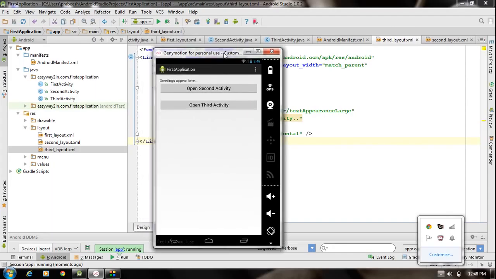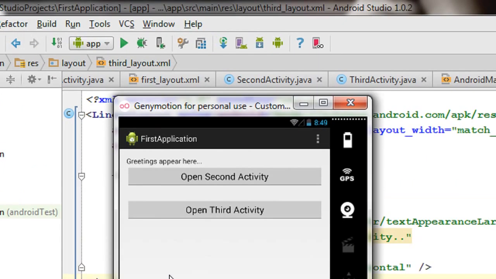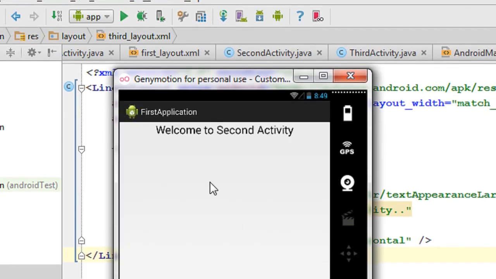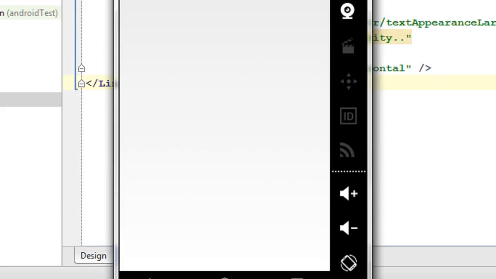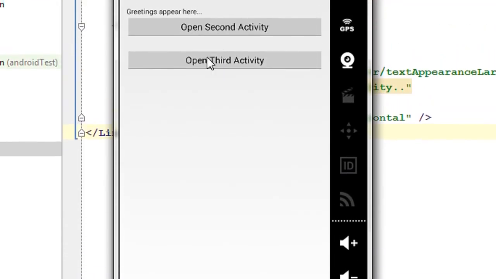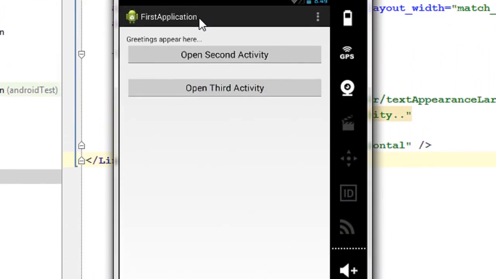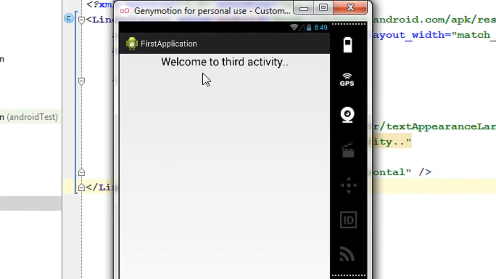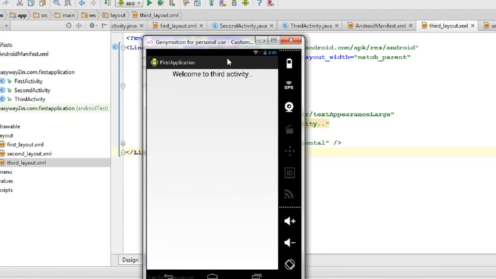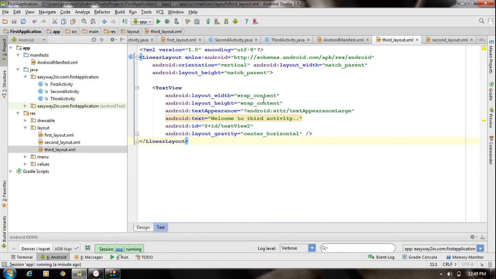Okay, now again I am going to click the first button, open second activity. Now it opens the second activity. Welcome to the second activity. Click the back button. Now I click the open third activity, and it will open the third activity. This is how we work with multiple activities in the same Android application.